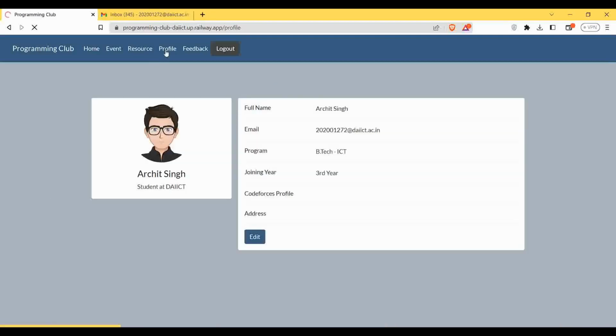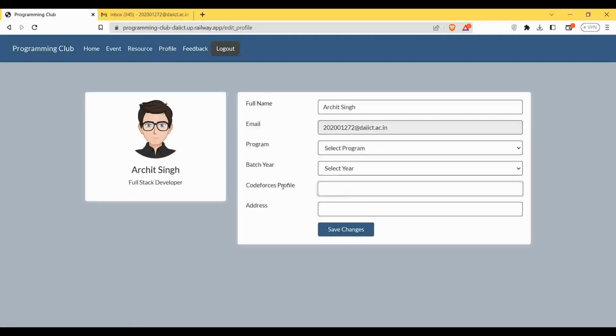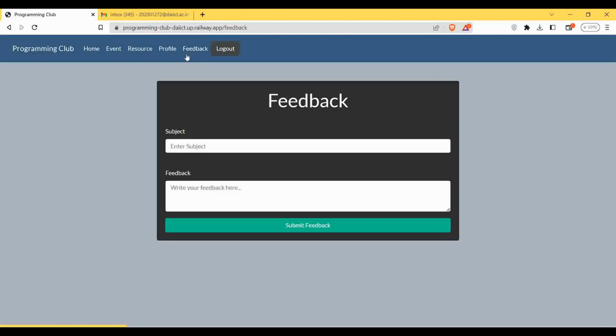This is our profile section. We can edit it. We can add our Codeforces profile in it, also our address. Now, this is the last feature of our user login, which is feedback. We can give feedback to the institution about the events or the website.